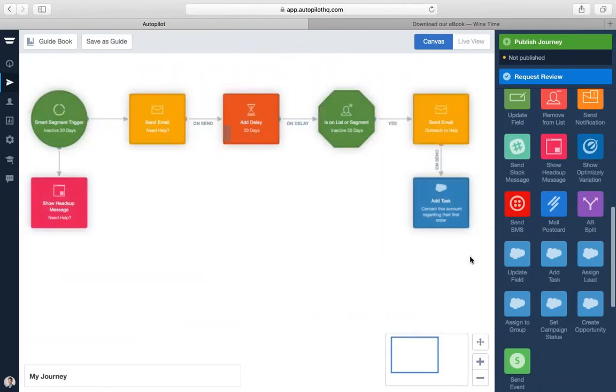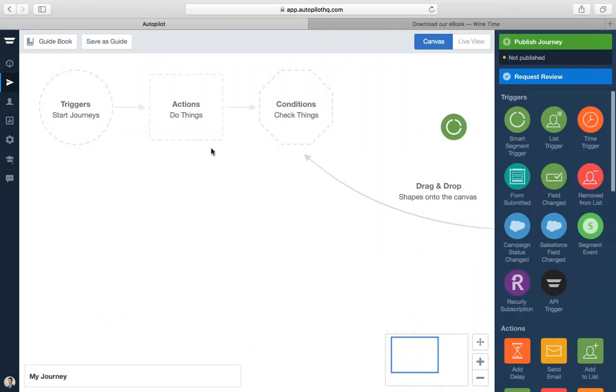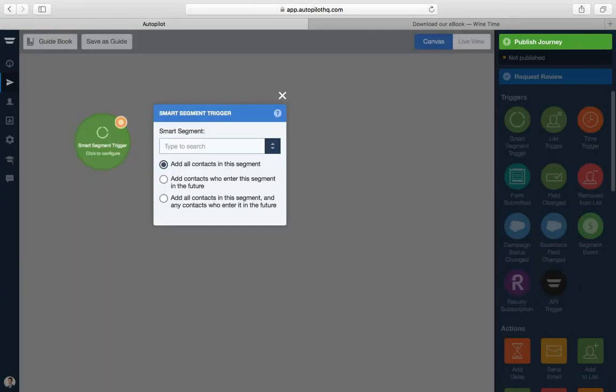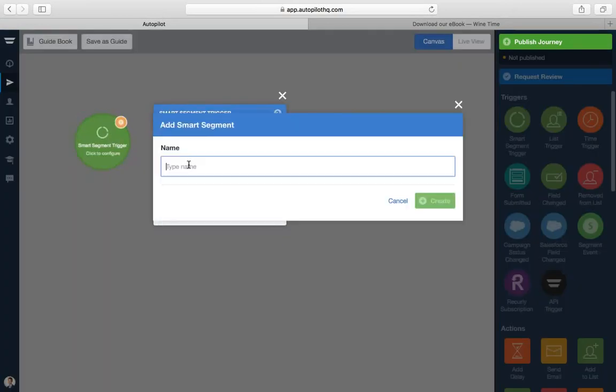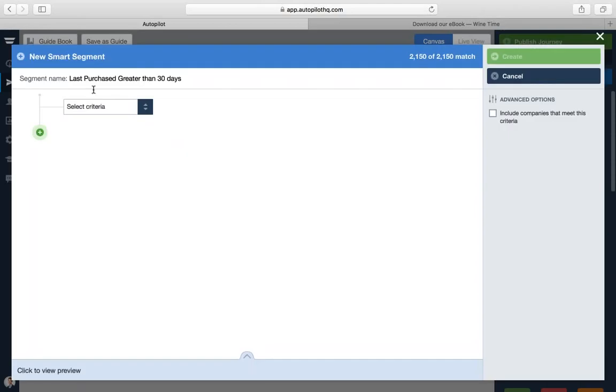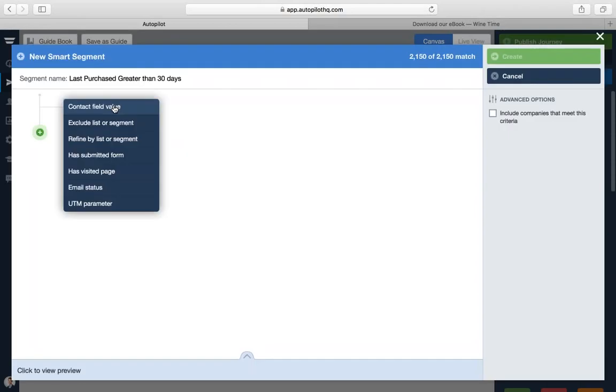Let's just go and remove this and use the same canvas here. So again, we're going to start off with a smart segment trigger, create a new segment, and then we're going to call this segment a name that will be really obvious to us, that we can use again in the future as well. So this one is last purchase greater than 30 days. So it's just readable, an easy segment to refer to internally all the time, and keep using this.